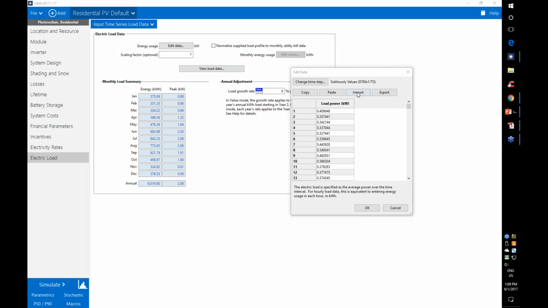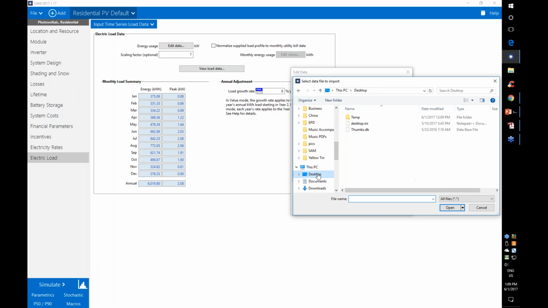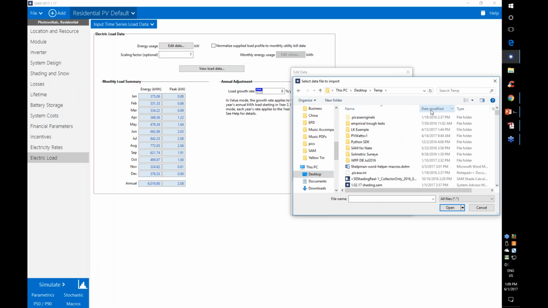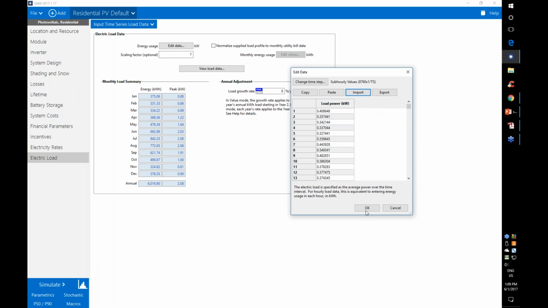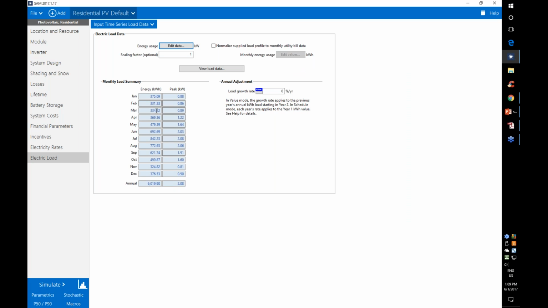Then you just click Import, and that loads the data from the text file into this table. And then you click OK, and it brings it into SAM.